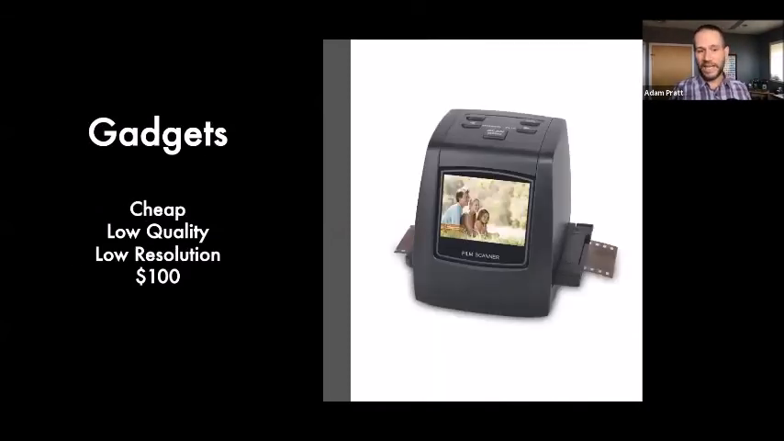There's also what I call gadget scanners. These are normally about $100. You can find them online, on Amazon. They're pretty cheap. They will scan. They're marginally better than the phone apps, but the quality's not very good. The resolution is low. I wouldn't waste your time on it.